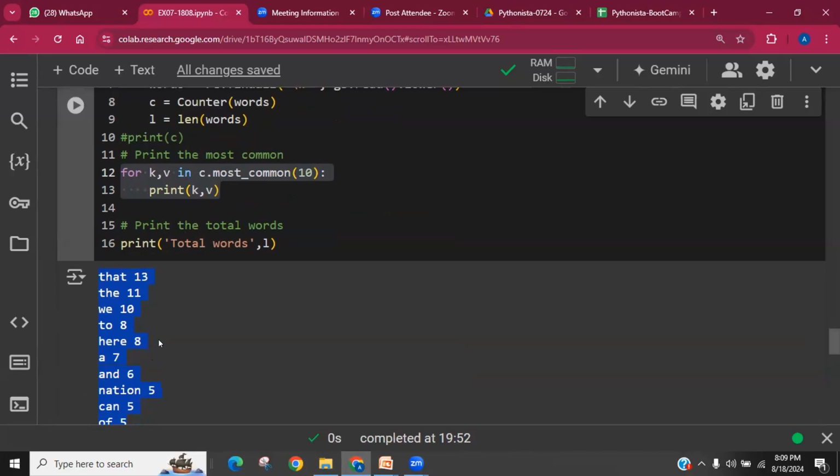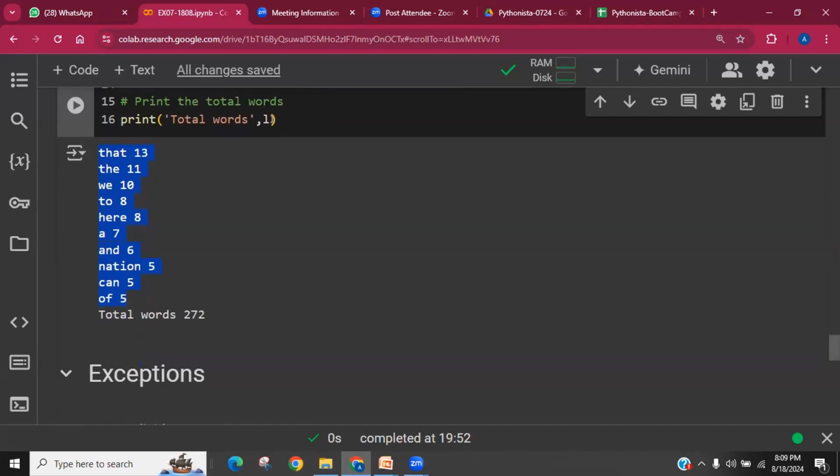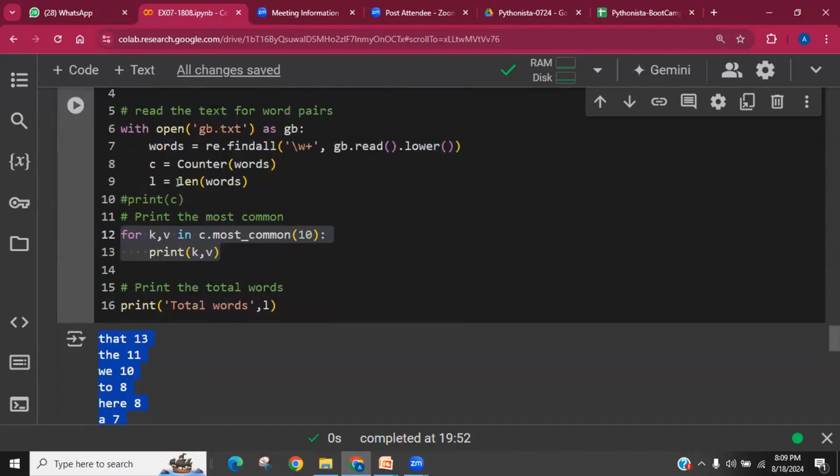So this is commonly used in programming. You might want to list out the most common top 10 suppliers, top 10 students, like that, right? So C dot most_common 10 gives me from the top where the maximum count is on the top, the next, second, third, like that. So for k comma v in C dot most_common 10 print kv. The key and value will be printed. And then of course at the end total words is L, L being length of the words. So is this clear?